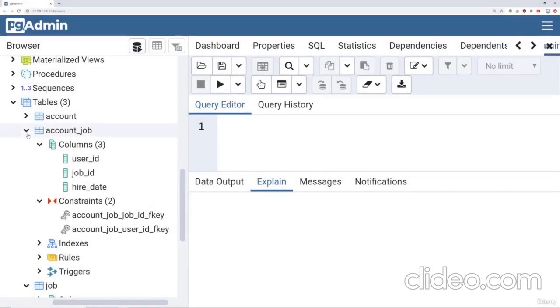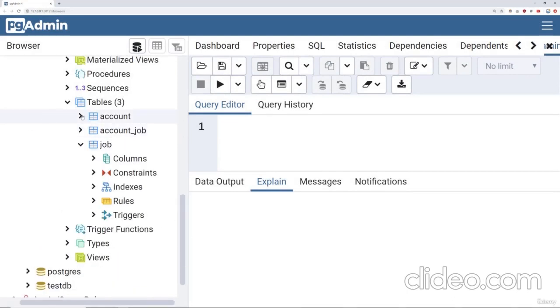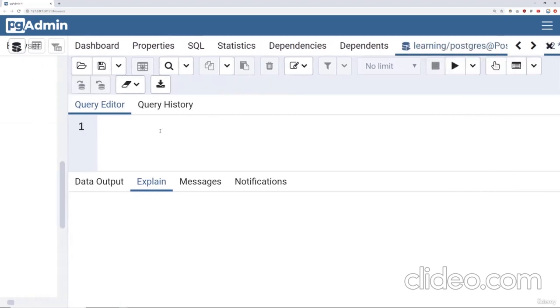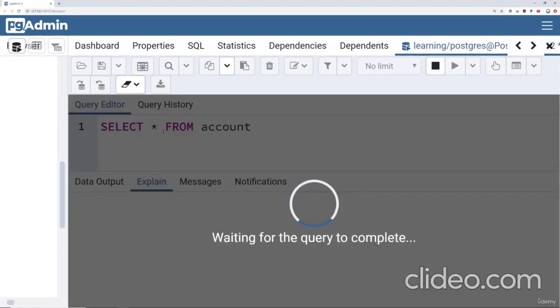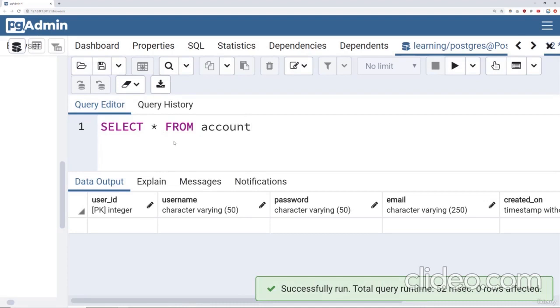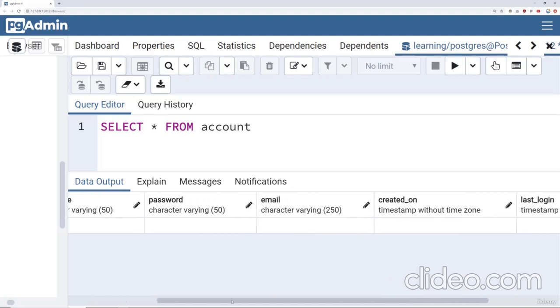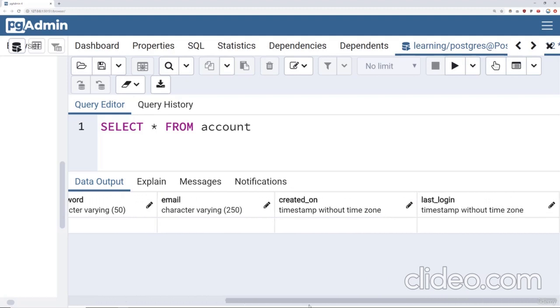All right, here I am inside of PgAdmin. Let's go ahead and recall what we actually used for our account table that we created previously. To do that, in my query editor, I'm going to say select everything from account. Run this, and you shouldn't get back any data because we haven't inserted anything yet. And I can see here I have user ID, username, password, email, created on, and last login.